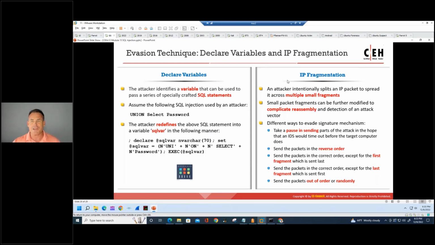Remember that IP fragmentation is chopping things up, and if they don't get stitched back together, they're little puzzle pieces that don't reassemble the signature that the IDS is trying to detect.